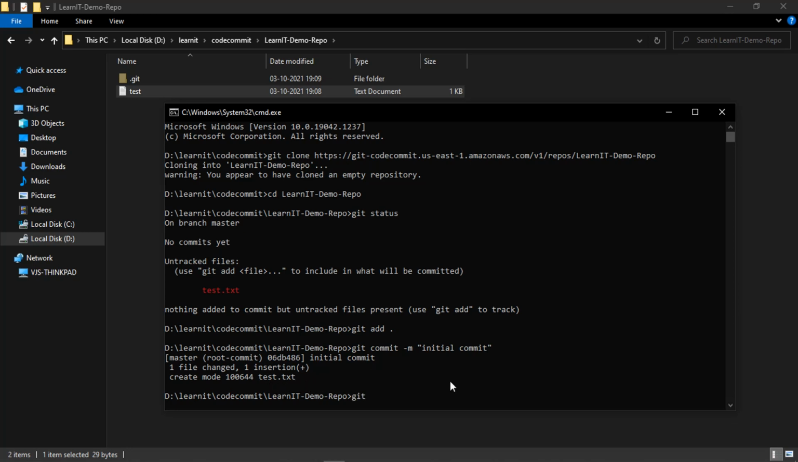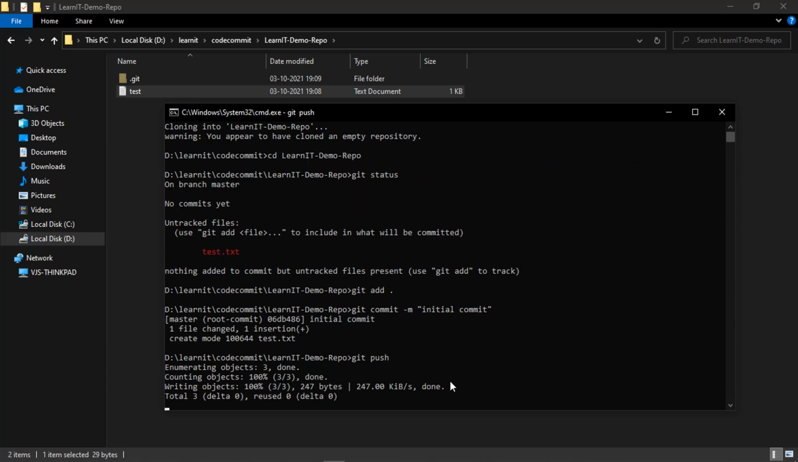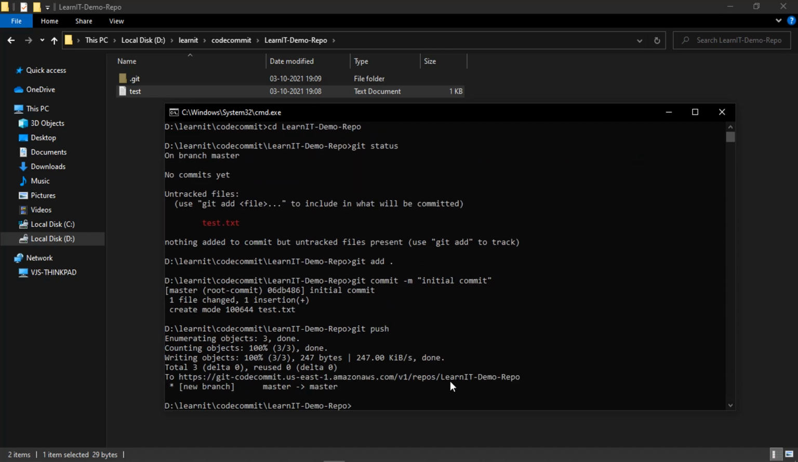Now let's push this file. So you can see it has created a new branch, that is master branch, because this is the first commit in our repository and there was no branch. So it has created a master branch by default.